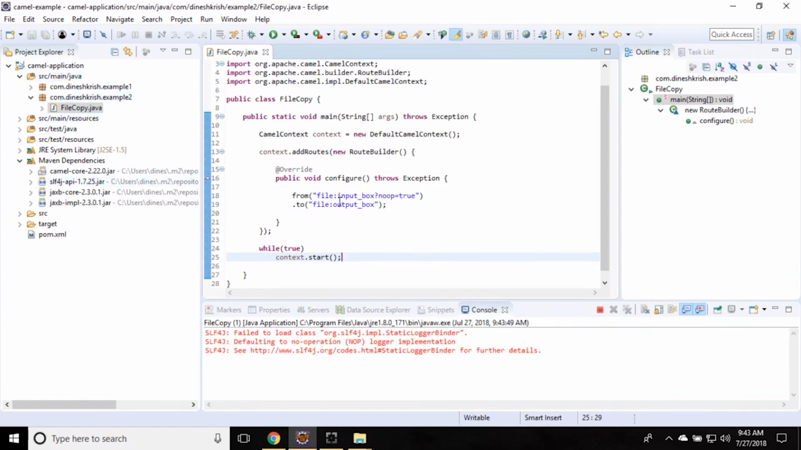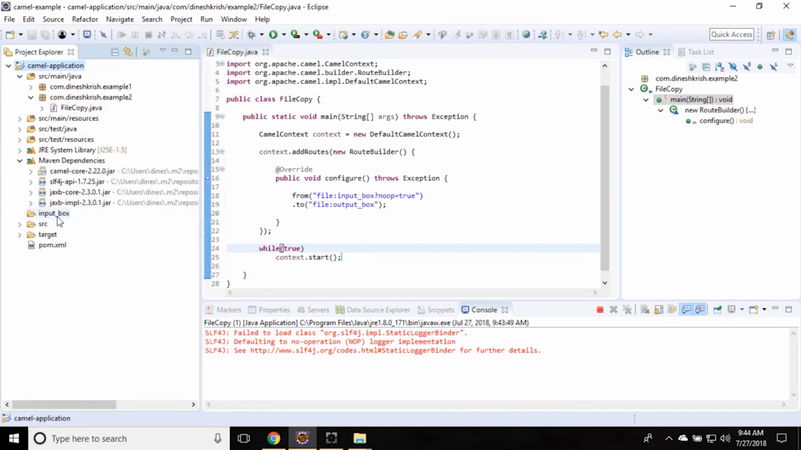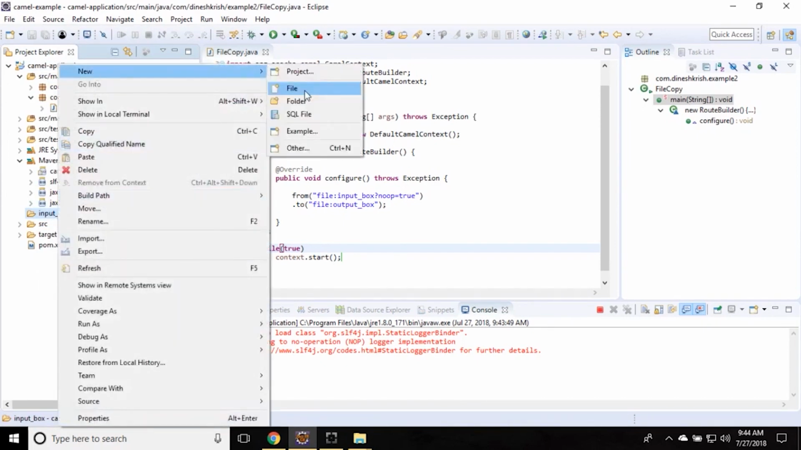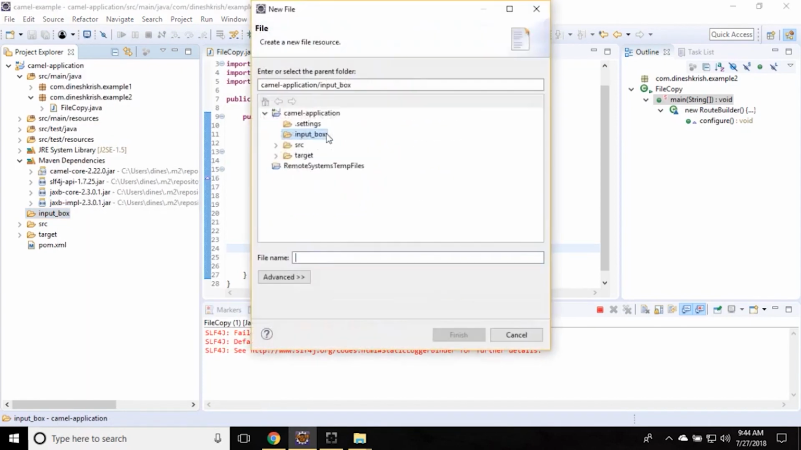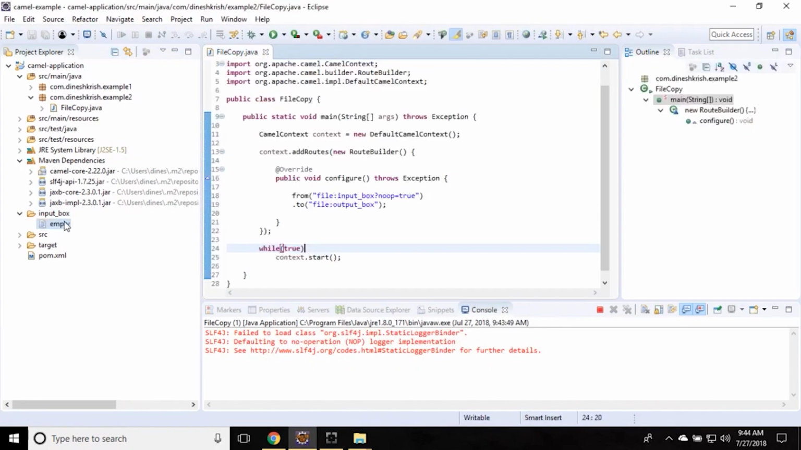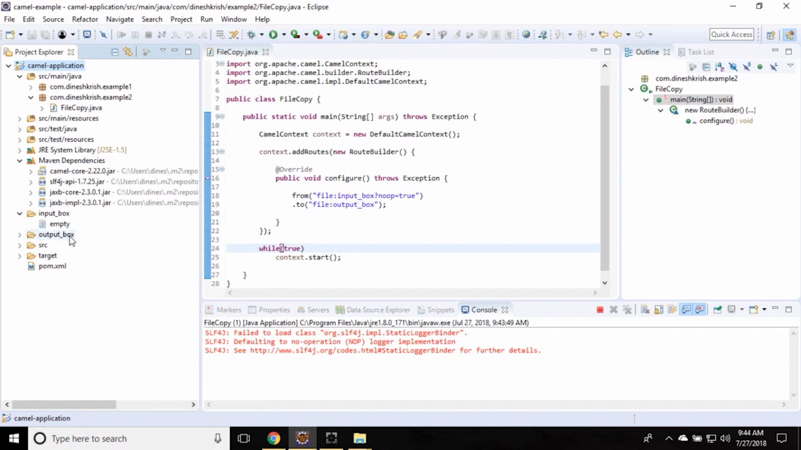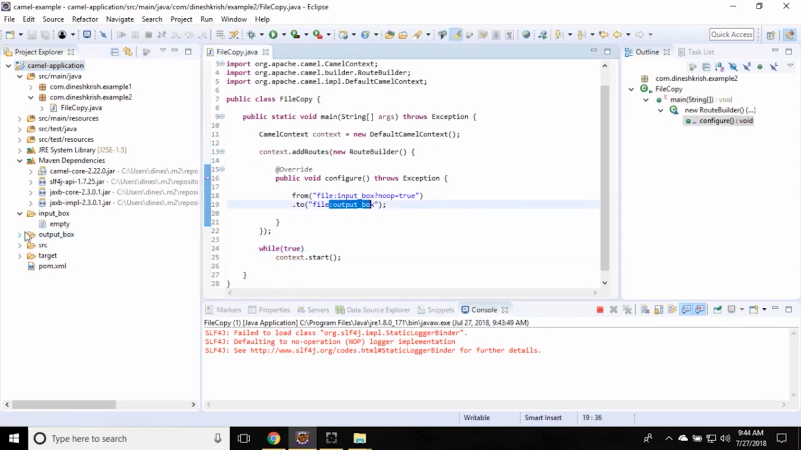Now, where is this input box folder available? Since we created it here, let me refresh this project. You can see there is a folder created called input_box. As soon as you create any file inside that, let me create one file. The file is an empty file. Finish. You can see that one empty file is created. Now simply refresh the application. You can see one more folder is created called output_box.